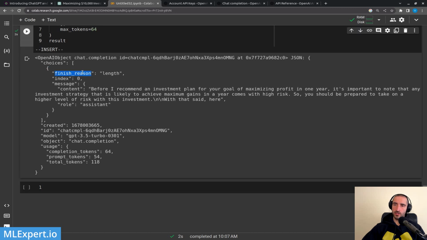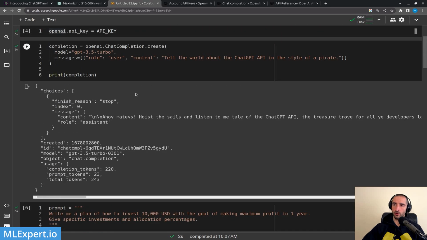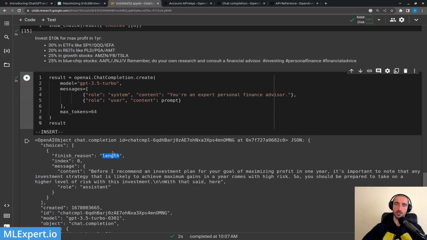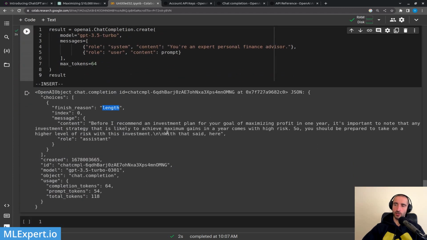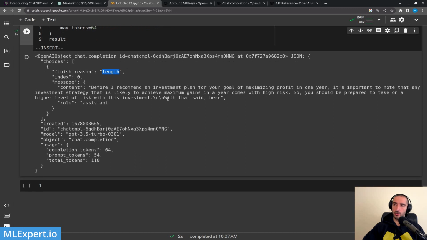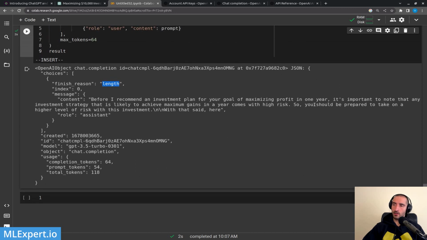The first thing that is different right here is the finish reason. It's now length. Before it was stop. So this is saying, hey, this ChatGPT completion is actually not complete, but the model has cut off. And this is the cutoff based on this parameter. As you can see, we have pretty much the start of the same sentence, but then we have a cutoff right here.